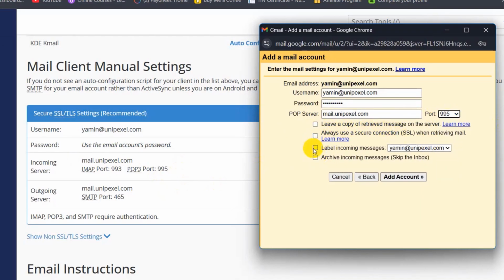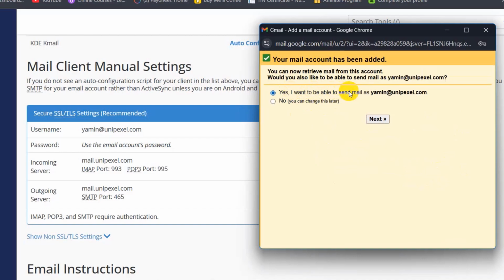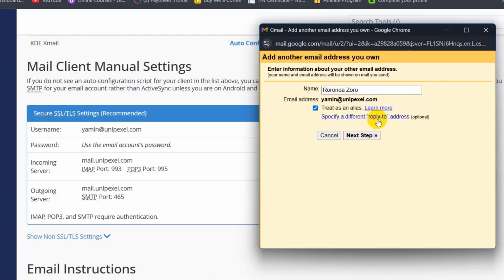And here you will see the checkbox options. We are going to select the middle two, and we will not select the first and the last one. Okay. After that, we are going to click Add Account. And then, yes, I want to be able to send mail as yamin@unipixel.com. Then click on Next.